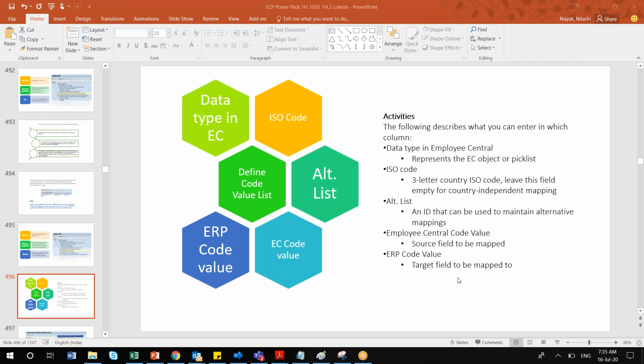When I say Employee Central code value, it will be clearer when I show the system: how the source field is to be mapped and so on. These we call the code value list. And similarly ERP code value. ERP code value is your ECP, so it is the code value on the EC payroll side. Combined, those mappings we call the code value list.